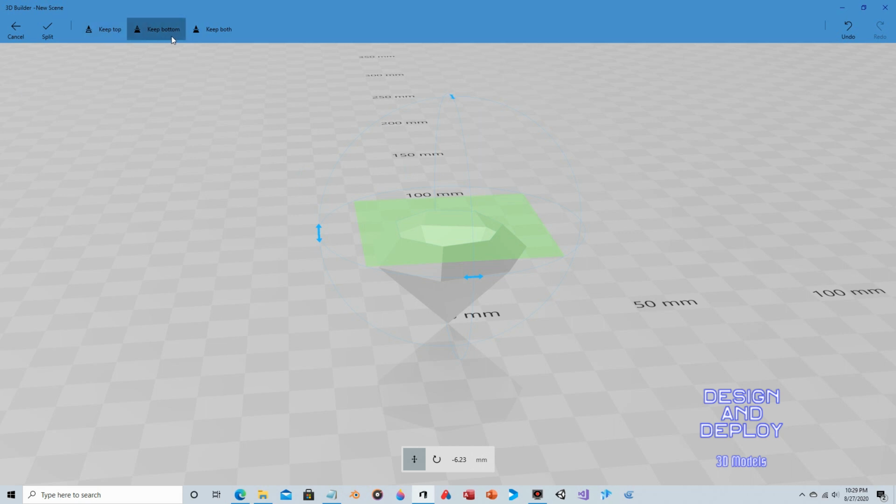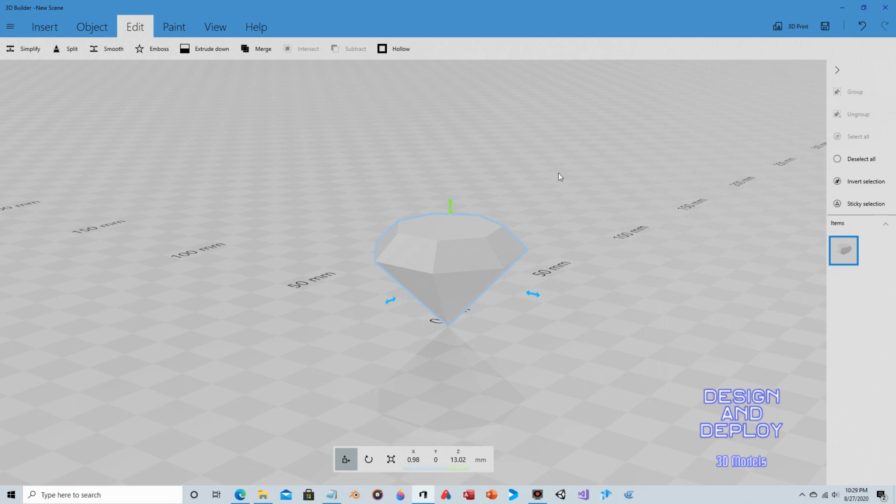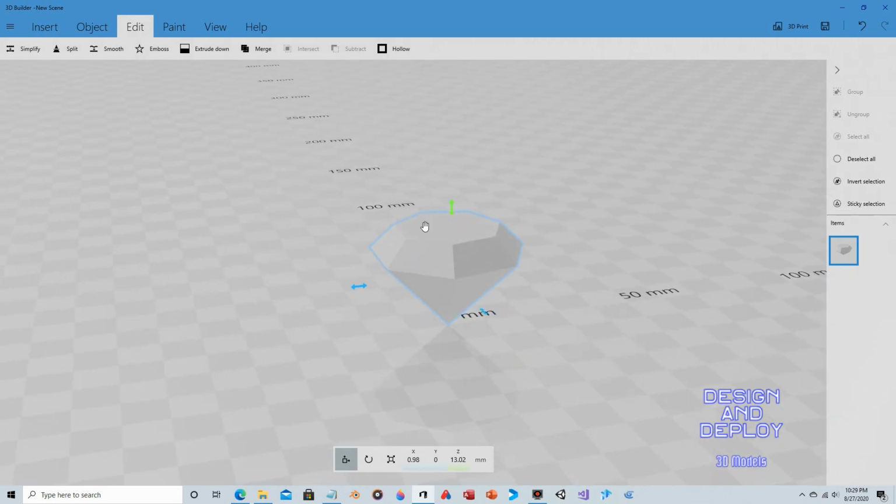So make sure you have this set to keep bottom. You could do keep top, keep bottom, or keep both. Maybe you're splitting something. And you do split, and now you have a diamond. So it took you all of 2 minutes to have a custom-made diamond for your game. You would just add a translucent shader to this.